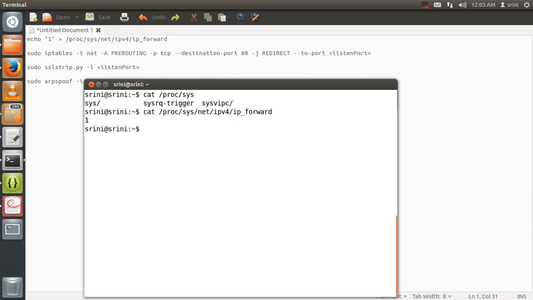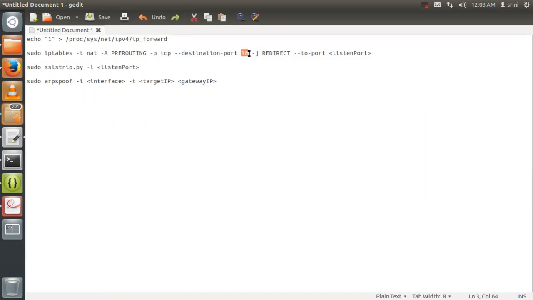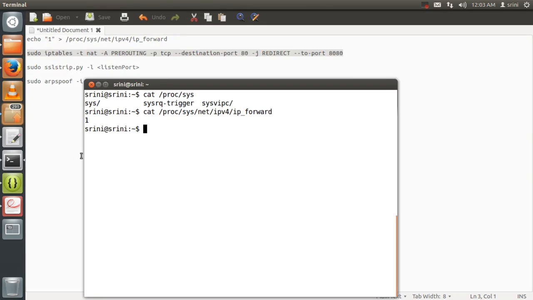Now the next step is we need to set up the iptables in such a way that whatever traffic comes to your port number 80 should be redirected to the port on which you are listening. In my case I'm going to make it 8080. So I'm going to listen on port number 8080. Let me copy this line and paste it here. Hit enter.